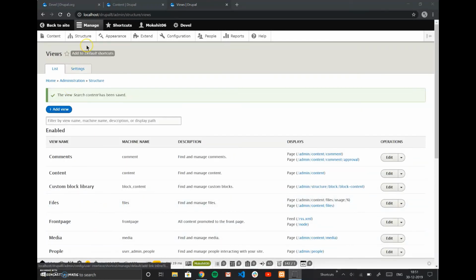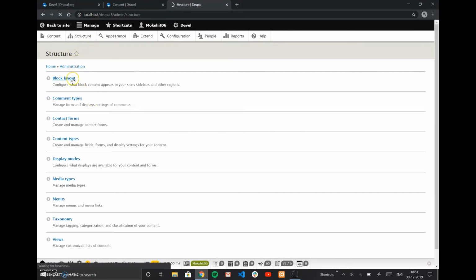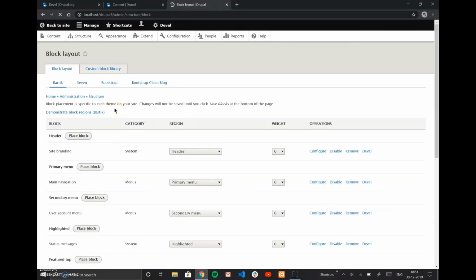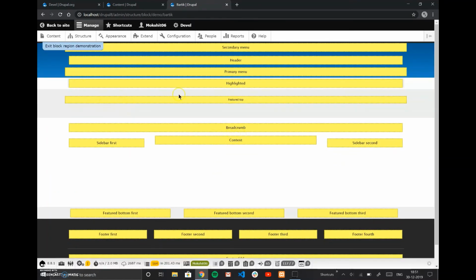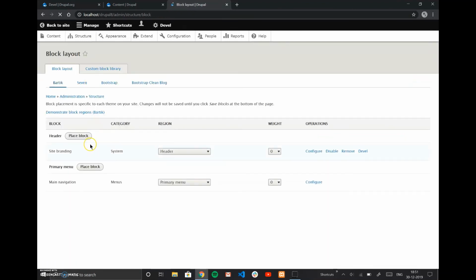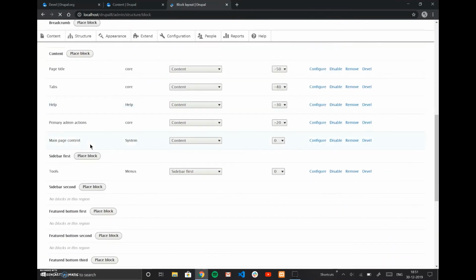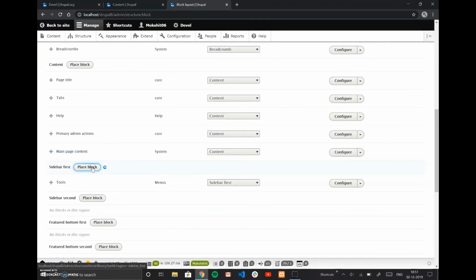and now we'll go to structure and block layout. So here we'll add our block for the search bar. So let's see the block regions. So these are the regions where we can place our search bar. So the sidebar first should be fine. I'll be placing my search bar in the sidebar first. Okay, so we'll go to sidebar first and we'll place a block here.